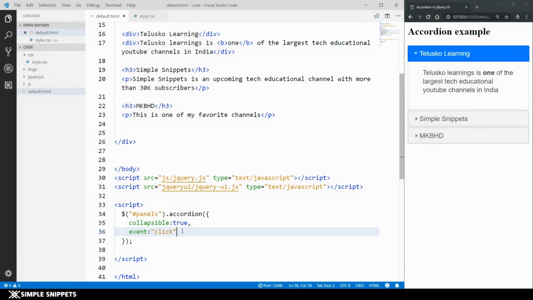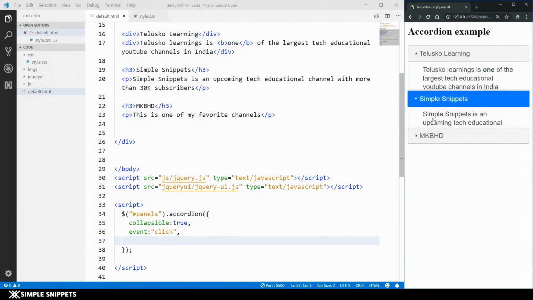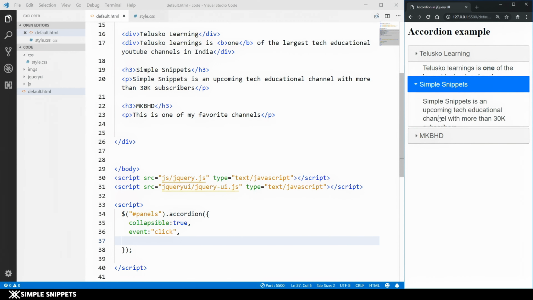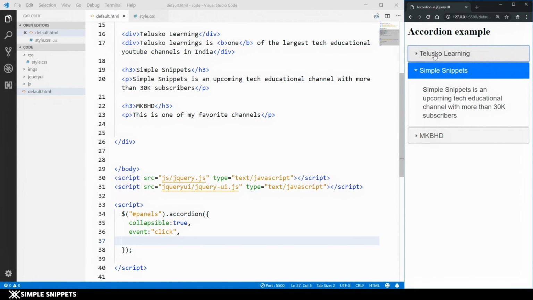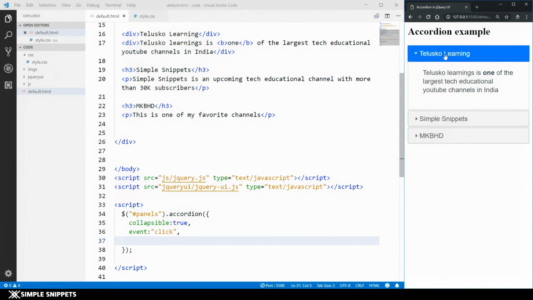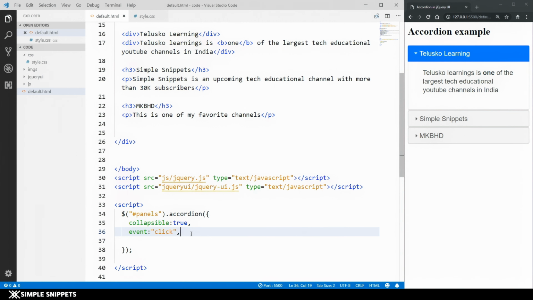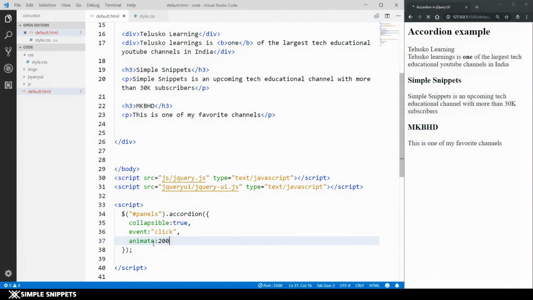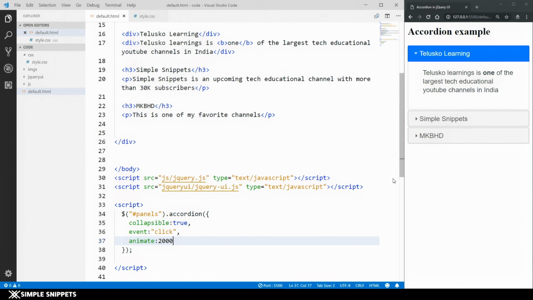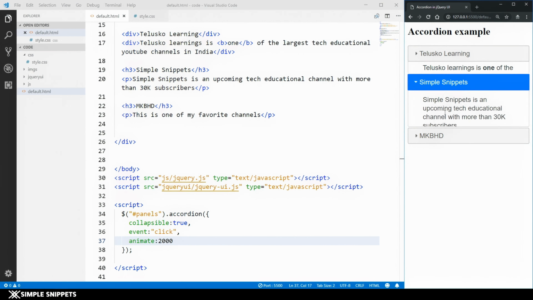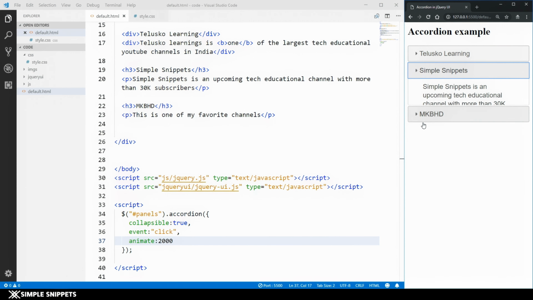Okay, let's see what are more customizations that you can do with accordions. So when you click on any of the heading, you can see there is a small animation going on. This is a smooth animation when it opens up and when it closes. So you can increase the duration of this time. So just go and say animate colon, give 2000. So it will take 2 seconds for it to open. So if I click on it, you can see it's slowly opening up and slowly closing up.